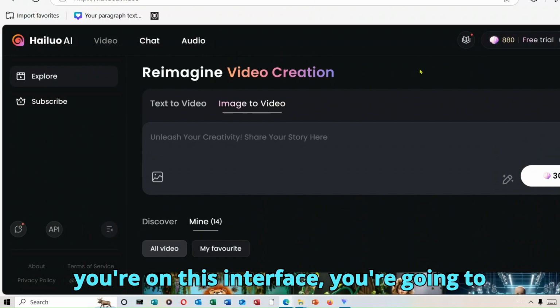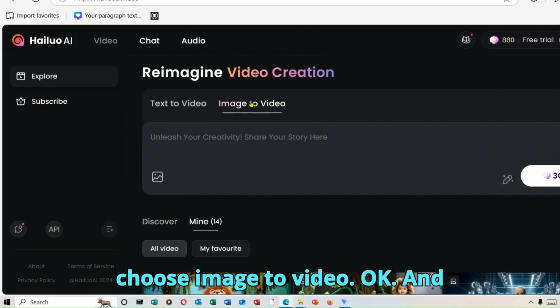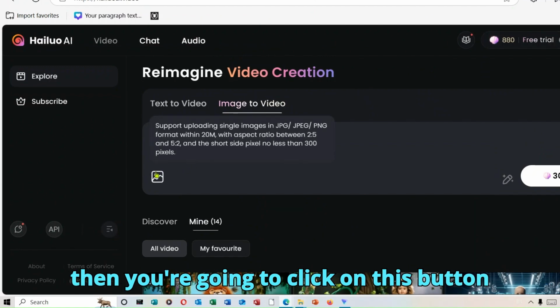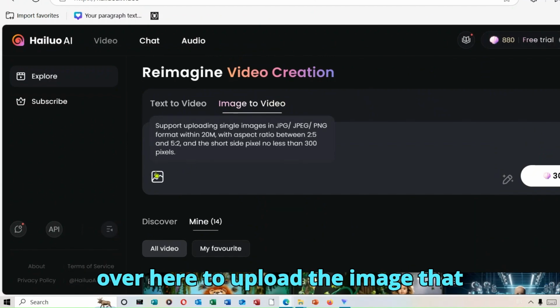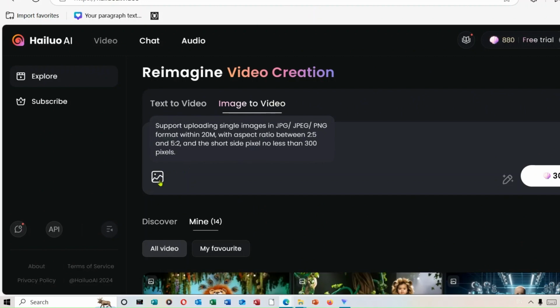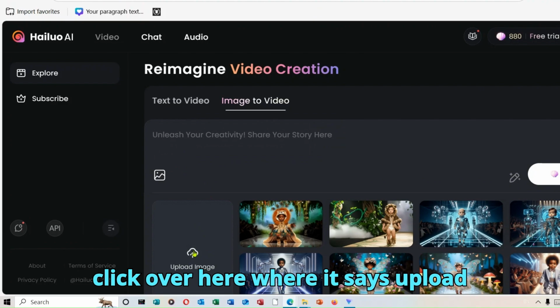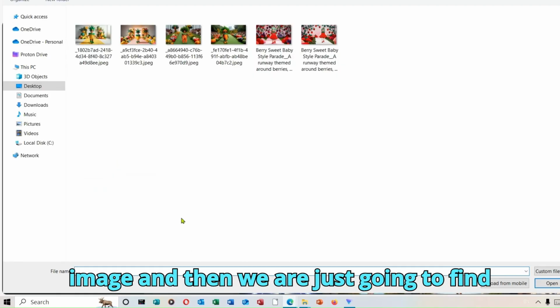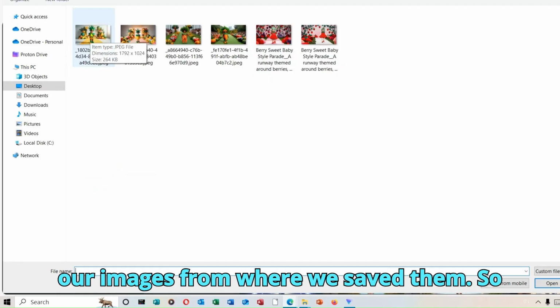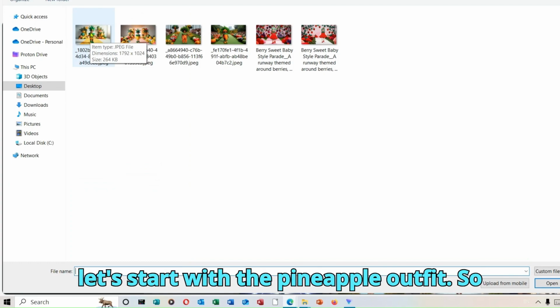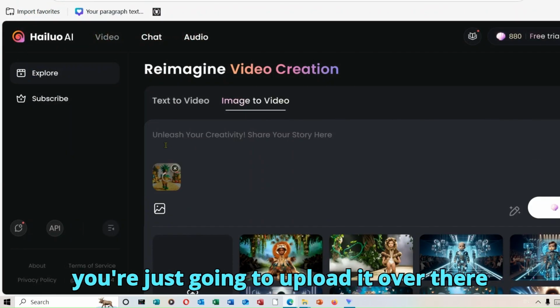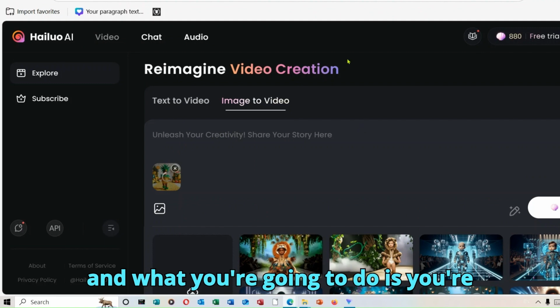Once you're on this interface, you're going to choose image to video. Then you're going to click on this button over here to upload the image that you want to turn into a video. Let's click over here where it says upload image, and then we are just going to find our images from where we saved them. So let's start with the pineapple outfit. You're just going to upload it over there.